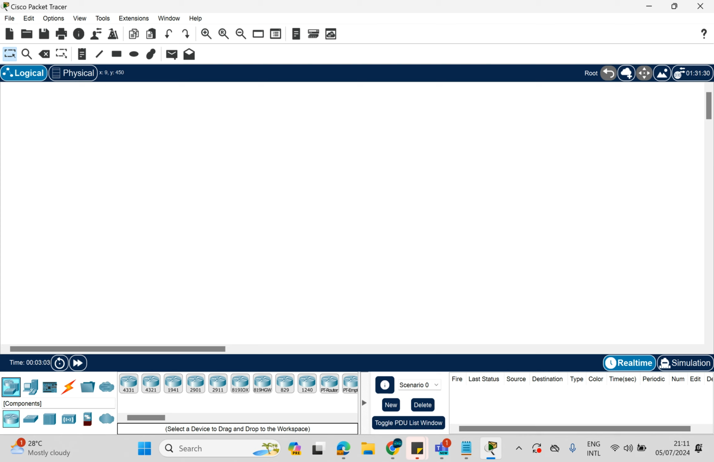Then we have components, we have connections, which is cable, we have miscellaneous, and we have multi-user connections. But you are more concerned about network devices. And this is it. You see routers here, you see switches here, you see hub, you see wireless device, you see security, and cloud one.